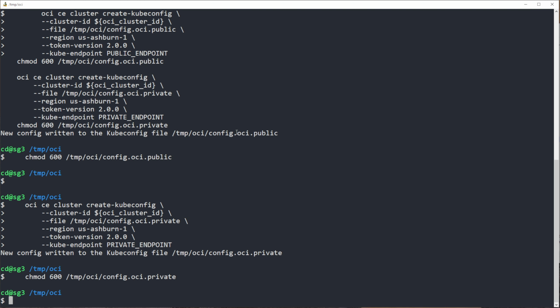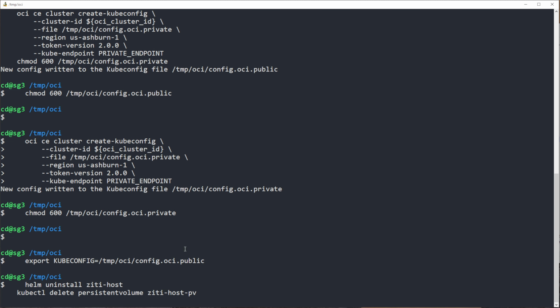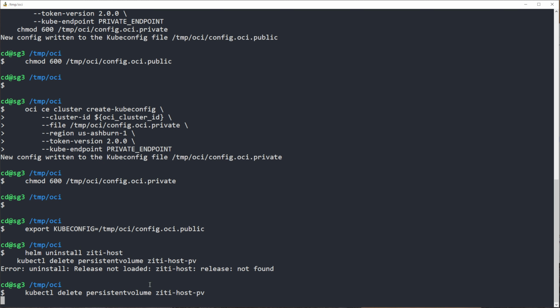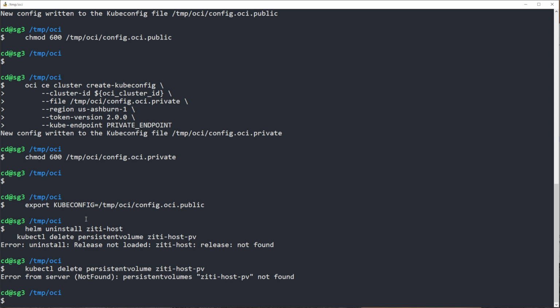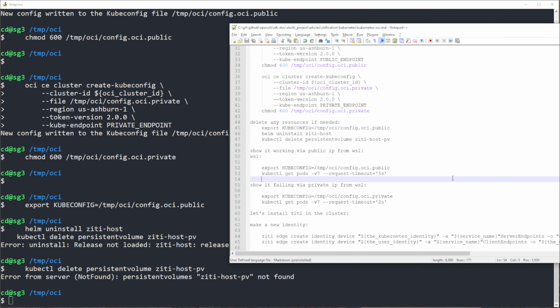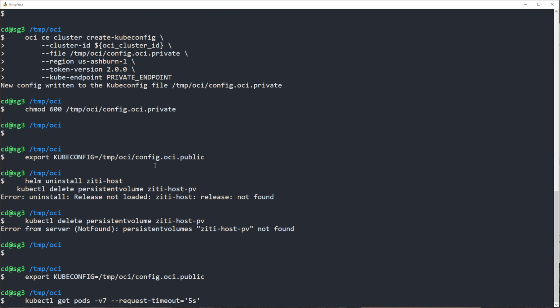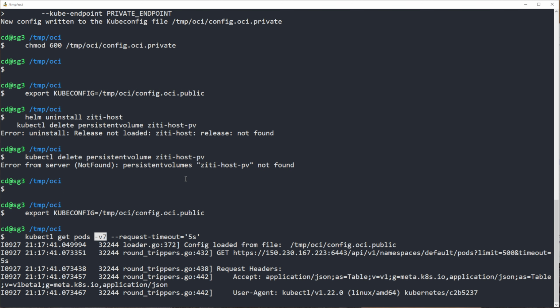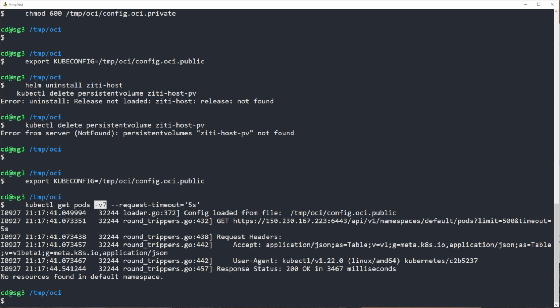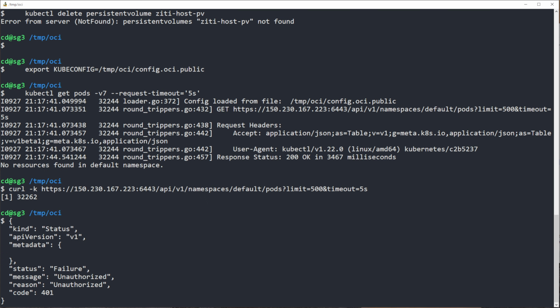Now we're just going to prove yet again that I have nothing installed already. So if there's a persistent volume, I'll delete it, and I'll make sure that ziti-host is not installed by Helm. Now we're going to do the same thing again, but I'm going to use the -v7 parameter to kubeztl, which will output the actual URL that kubeztl used to connect to. And you can see if I curl to that URL, I'll get a response. This is the public API, or the Kubernetes API, exposed on a public IP address and port.